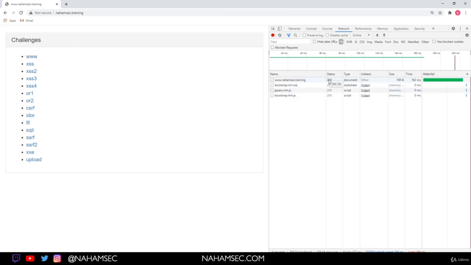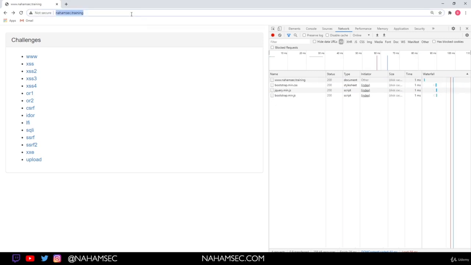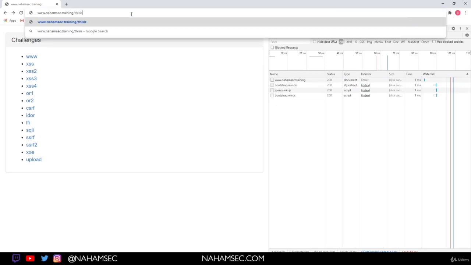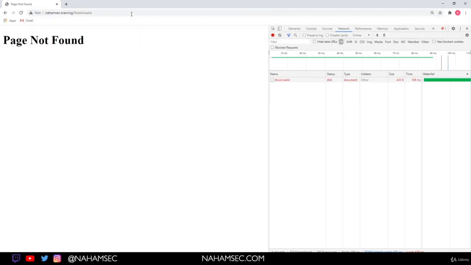And as I mentioned earlier, each of these requests come with a status code, and as you can see, all of them come back as 200 because all of them actually exist. But now let's say we go to an invalid page. As you can see, the website comes back and says page not found. And in Chrome DevTools, we can actually see that the status code is coming back as 404, which the browser expects to say not found.